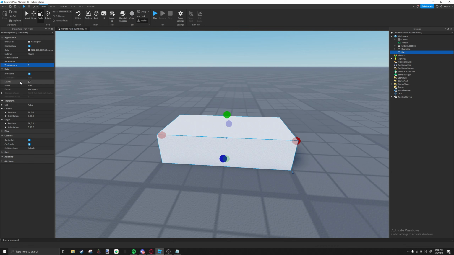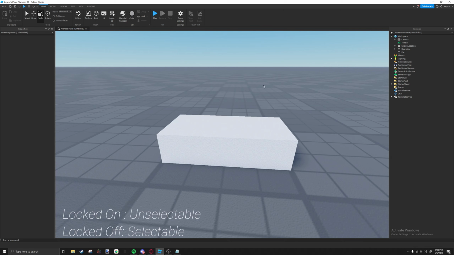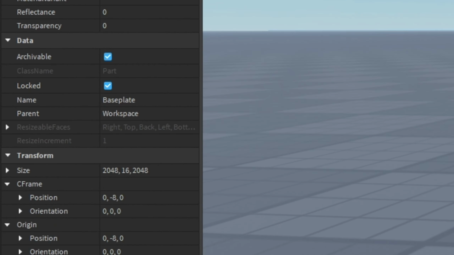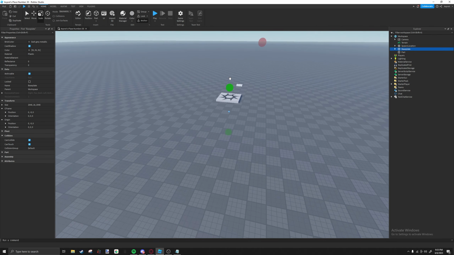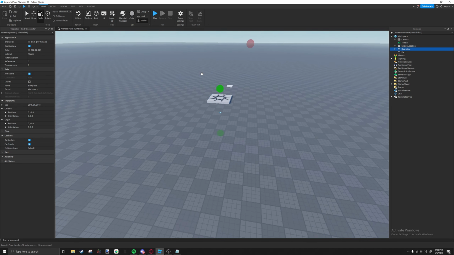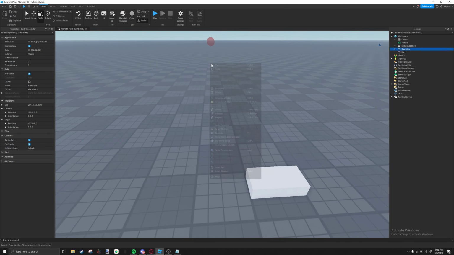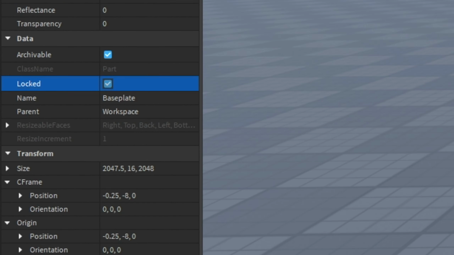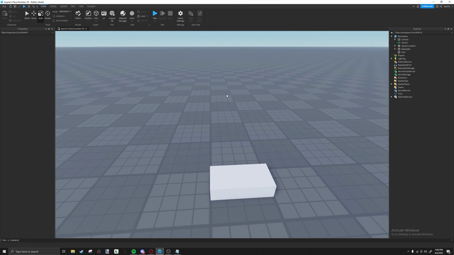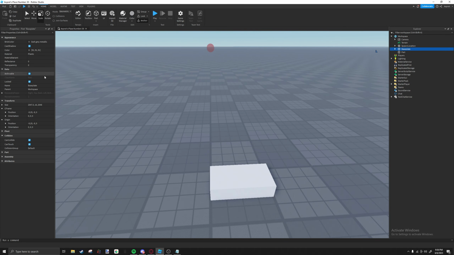Data. Locked, let me explain what locked is. For example, this base plate, you can't select it, because it's locked. How to unlock it, there are two ways. You can go to the workspace, go to the base plate, select it, go down, and uncheck the Locked box, and look, you'll be able to select it, like the spawn, the part, or anything you want, and you can change it however you like. Then when you don't want it to be locked anymore, you can go back to the base plate and click Locked again, click somewhere else, and look, you can't select it anymore. That's basically what locked means.